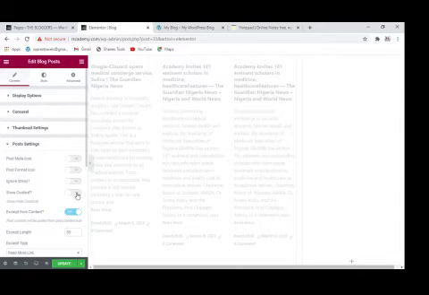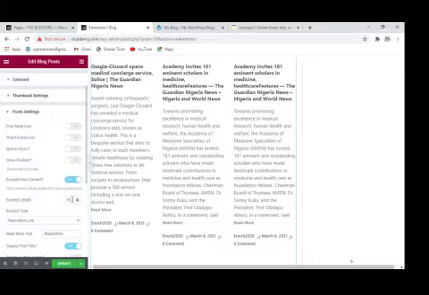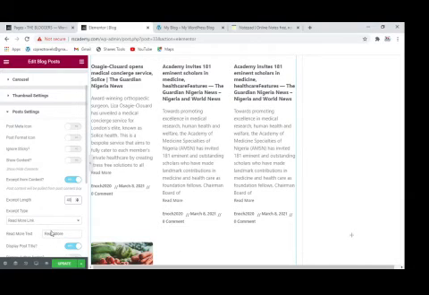Use this. You don't need to show content. What you need is to show the excerpt. Exactly how long should the excerpt be? Let me give it 40. That will be my exact length.